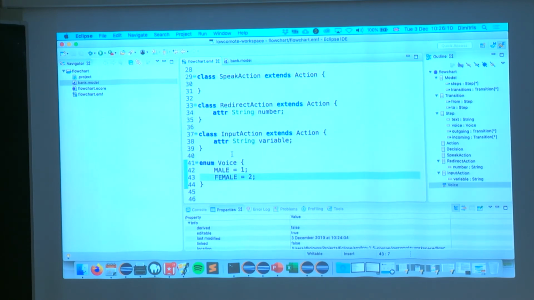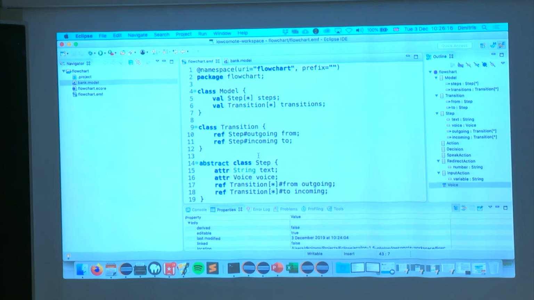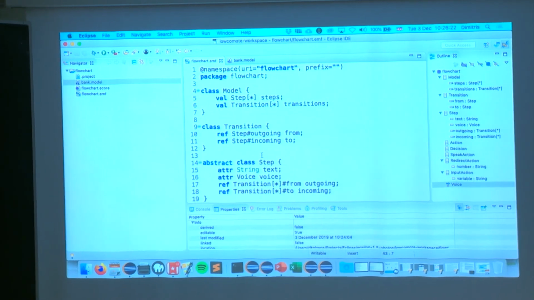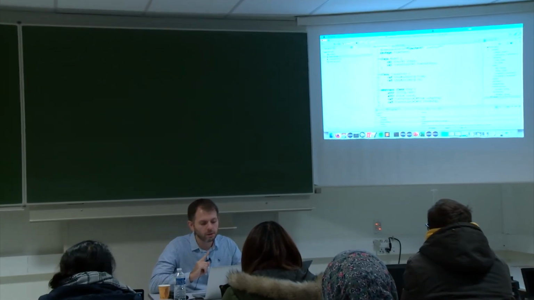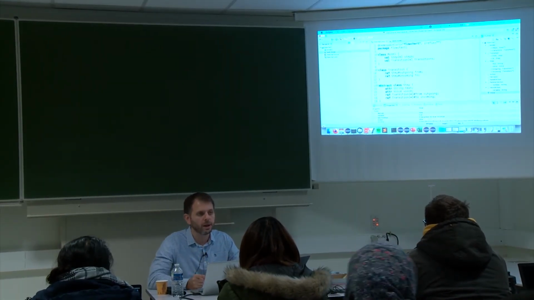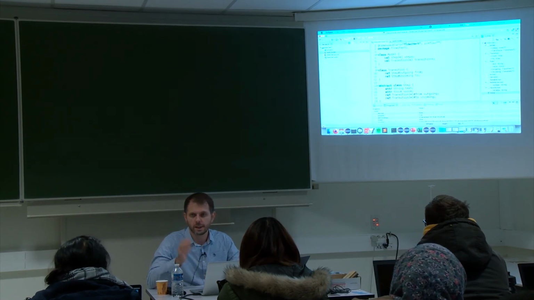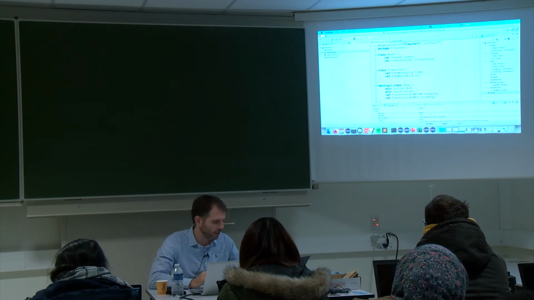What else? So compared to Java, you will have noticed that Emfatic looks a lot like Java, and that's no surprise because eCore is implemented in Java and the whole technology stack is implemented on top of Java. One difference between eCore and Java is that eCore supports multiple inheritance. So you can have classes extending more than one class, which is not permitted in Java.